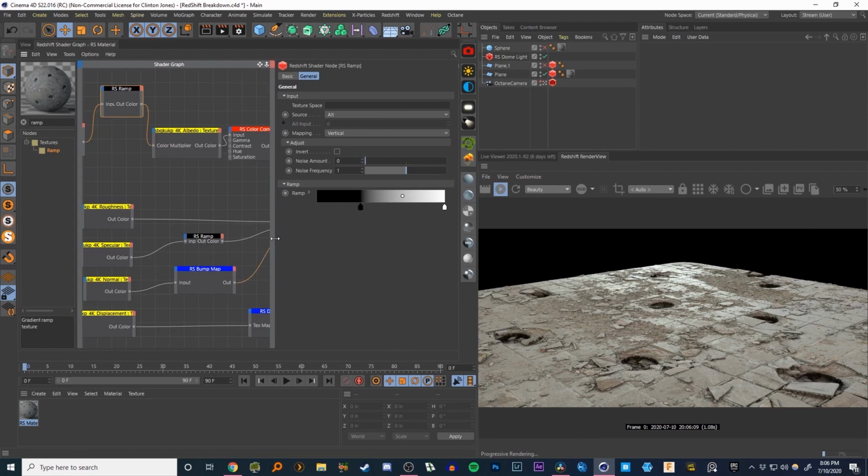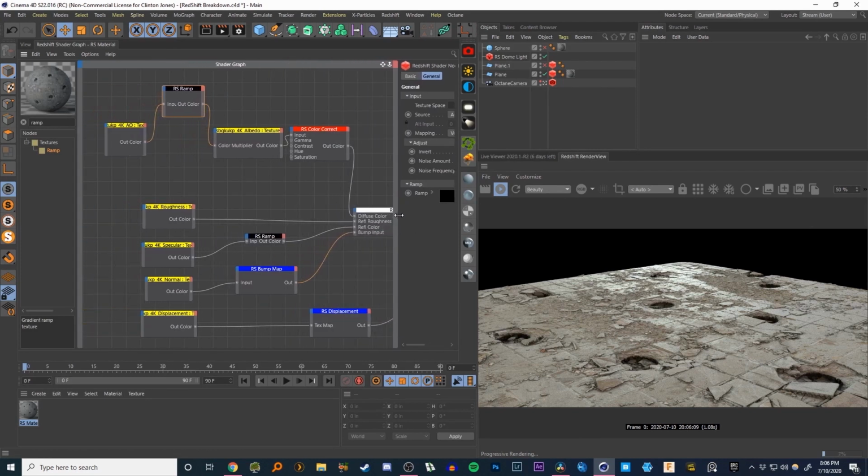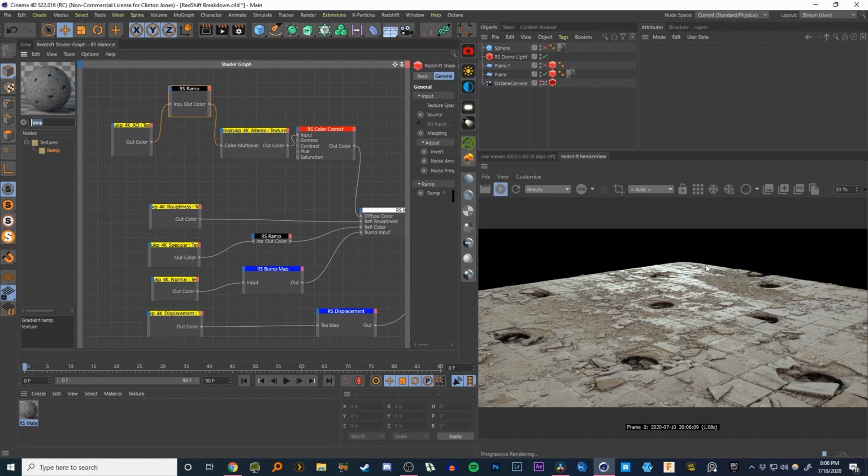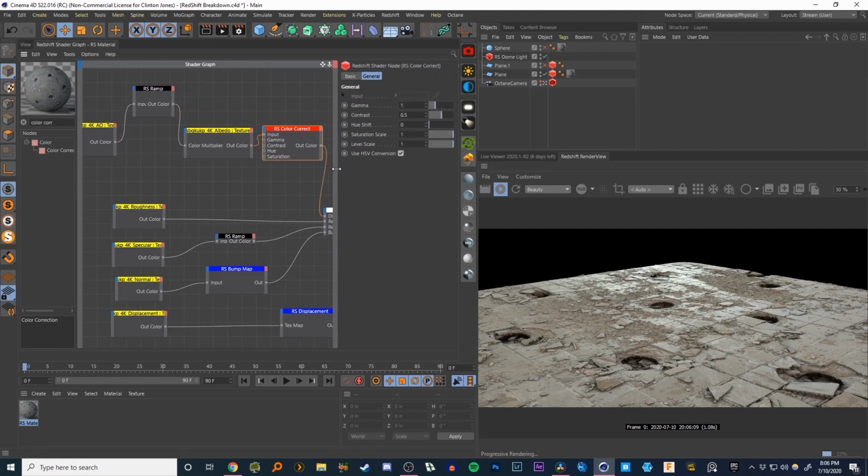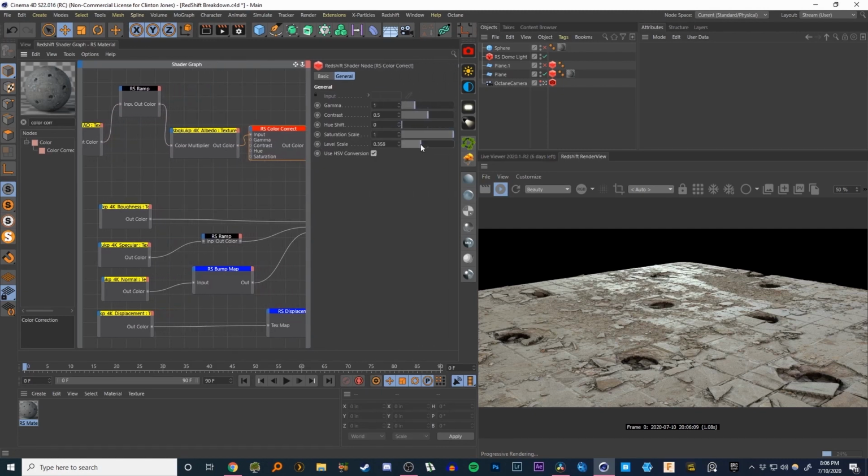Again, very, very similar to Octane. All the same techniques apply across the board. Let's say you want to drop the brightness value of your texture. Let's try a color correct node. That's what I have right here. And all you're going to do is just maybe drop your level scale, and it's going to adjust the brightness of your diffuse map or whatever you want to apply this color correct node to.